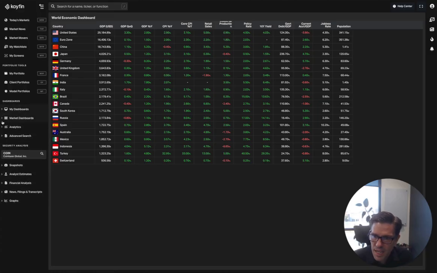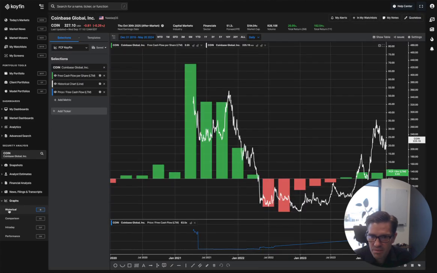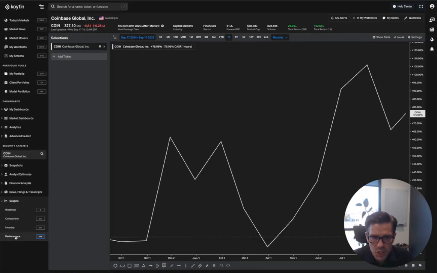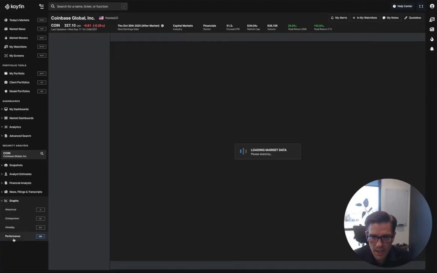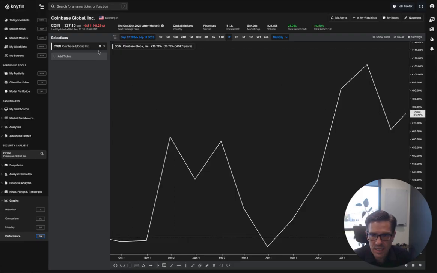But let's dive right into some of this over here, right? In this lower section, let's focus on graphs. Now, graphs, these are our charts, right? And we have a couple of different types of graphs. We have historical, comparison, intraday, and performance. Now, I use performance or comparison when I'm just trying to get a look.